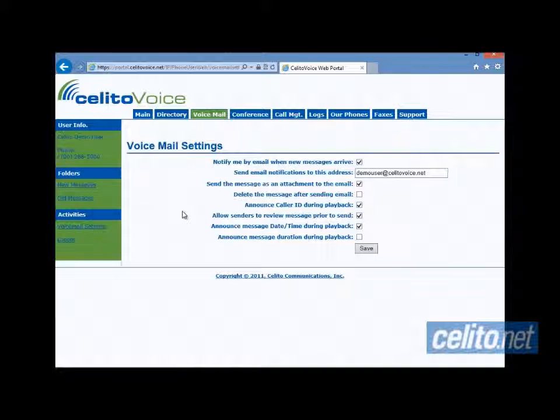Your voicemails will be sent to you in a WAV file through email. You can either listen to these on your computer through your email, or if you have a smartphone device that your email goes to, you can also listen to it on your cell phone.